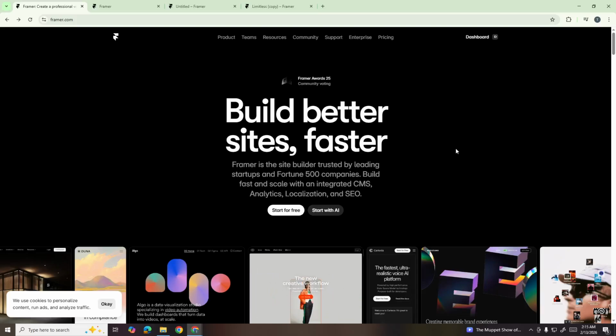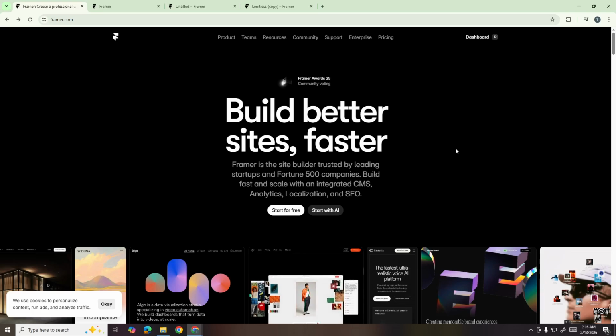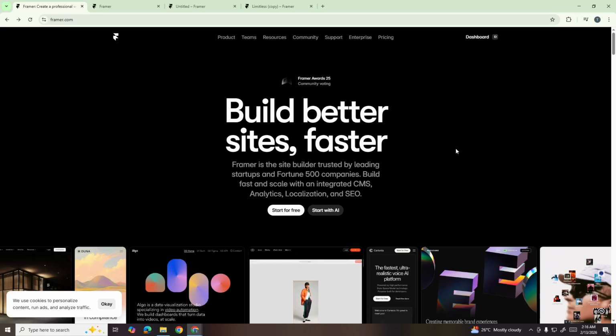Today, I'm going to teach you how to add stroke to text in Framer websites. This is a great way to make your text stand out and add some visual depth to your designs, whether you're working on headings, buttons, or any other text elements on your site.